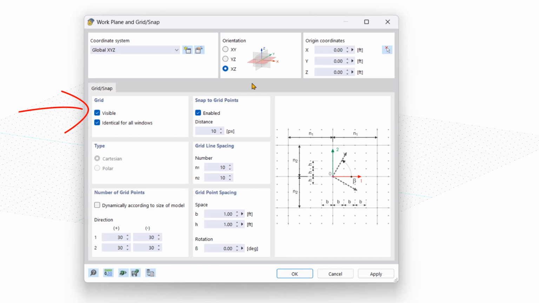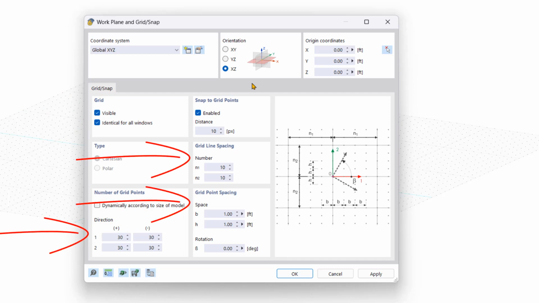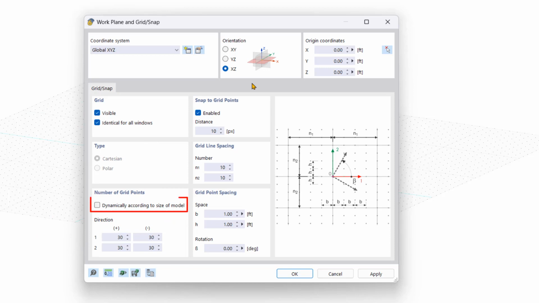You can show or hide the grid. Additionally, you can enter the number and the spacing of the grid points. You can also activate a dynamic grid that automatically adapts to the size of the model. In addition, you can activate the snap to grid points in the window.